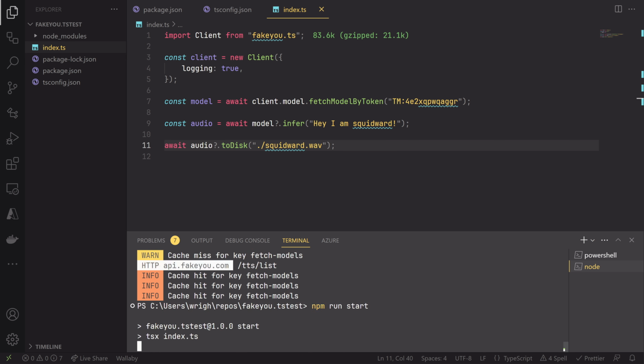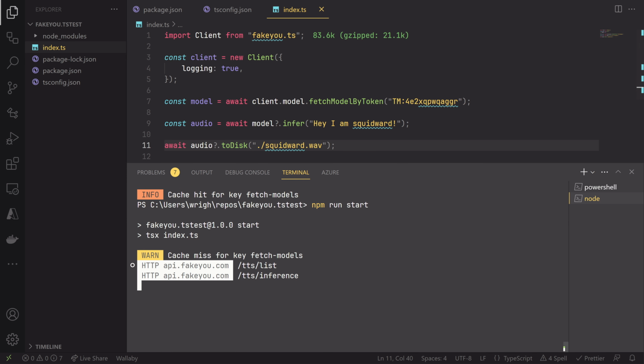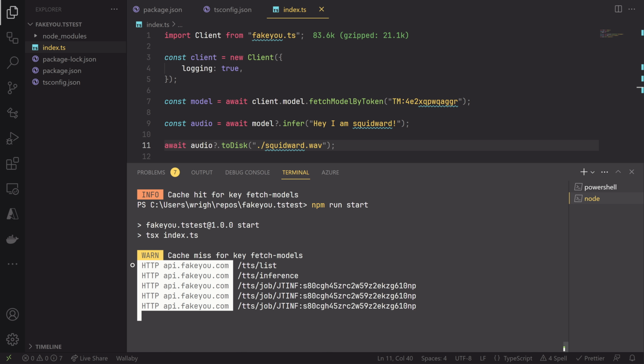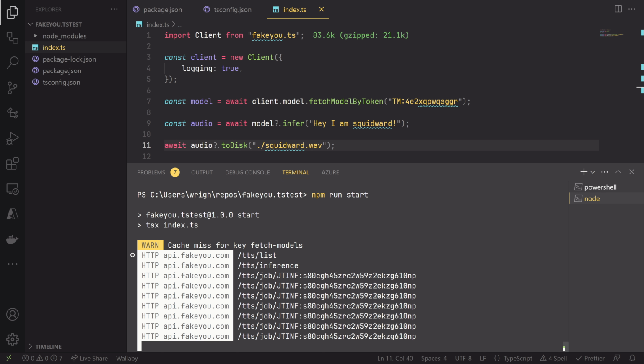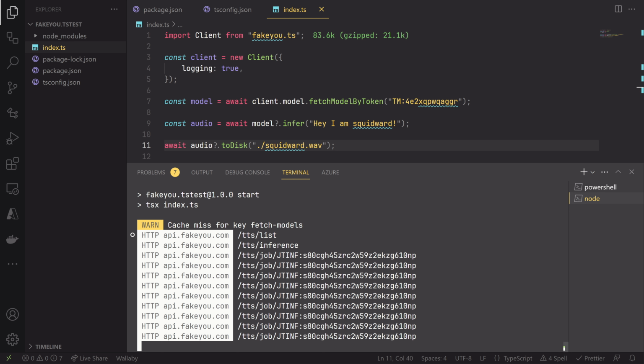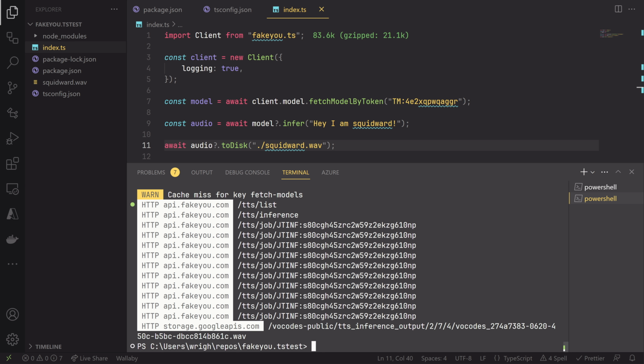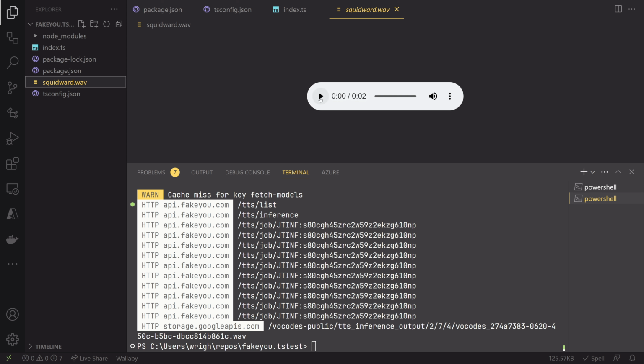And if we do run start, you can see it's going to go to all the endpoints to fetch the information. There's our job token, and it's going to poll the server until we receive an OK response and the audio is generated. If you're logged in, this should be quicker. Things should sort of speed through a bit nicer. And as you can see here, we've found it went to Google Storage because that's where the WAV files end up when they're generated. And we have our Squidward.wav, and I can play it.